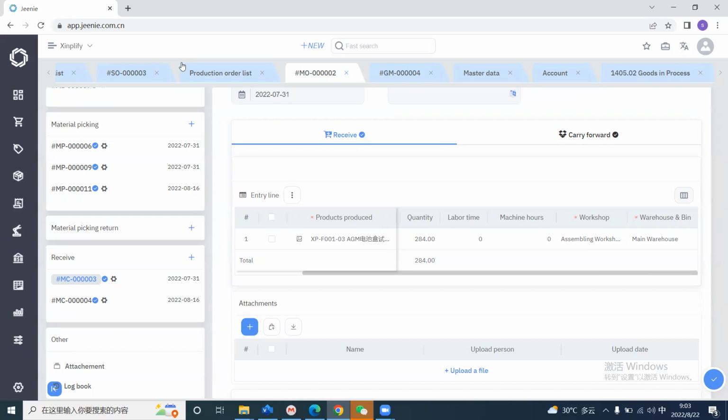Okay, so this is a receive. This means you received 284 into the warehouse out of the production order. This is only a partial receive into the manufacturing order. The next one is the carry forward.